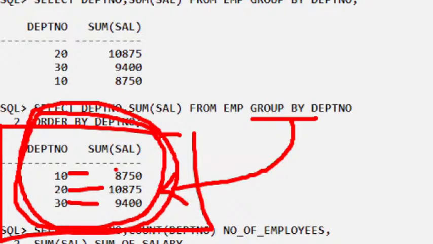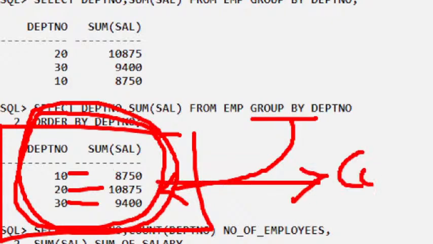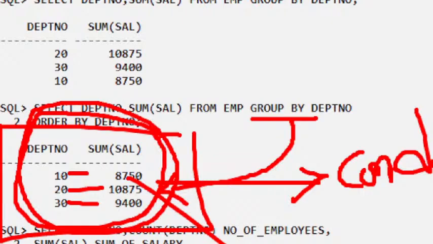The 20th department is there. So after group by, that means after grouping the data, on this grouped data I need to apply some condition. What is my condition? Which department has more than 10,000 salary? So my answer from this is 20. Yes or no? So when after grouping you want to apply some condition on the group of data to filter, there you can use having.